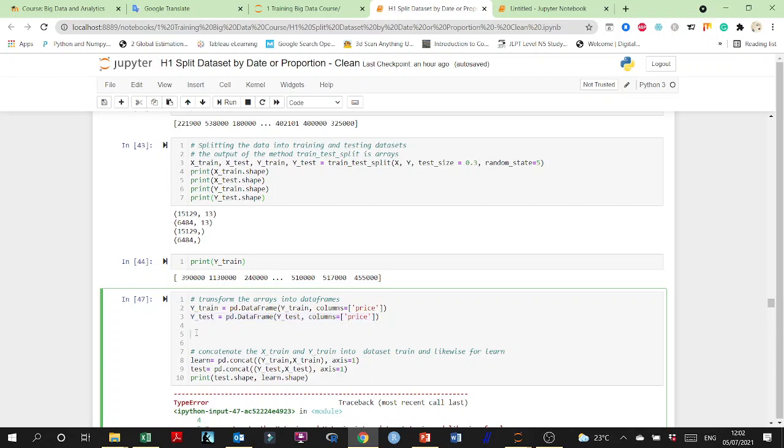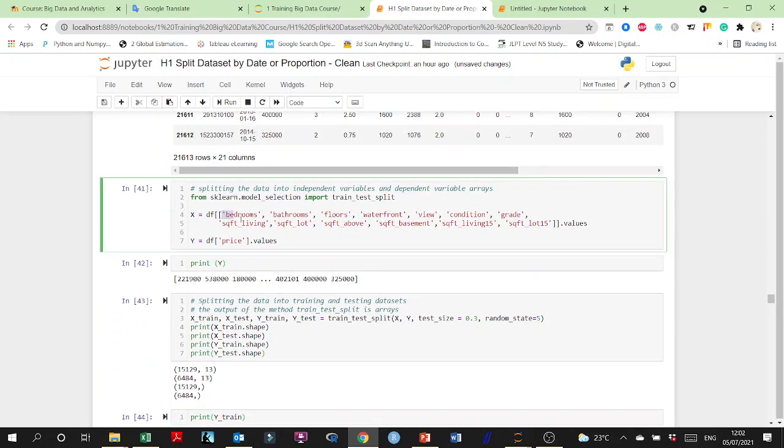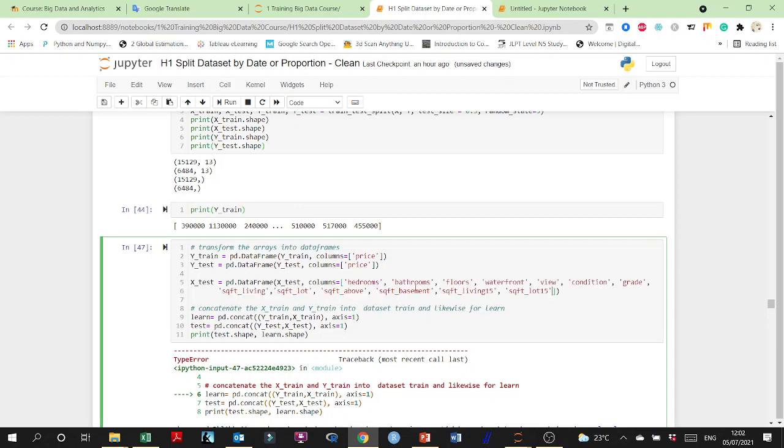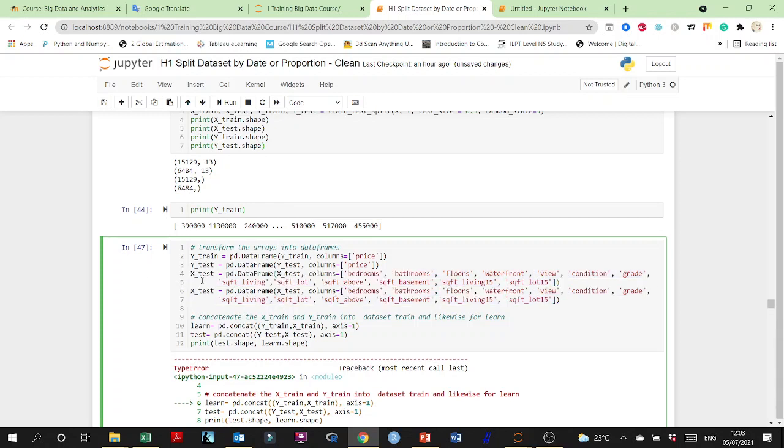So we need to do here y x test. It's really x test, and for x test these are all the x variables, right? So let's copy these variables. We are going to transform these variables, and the same applies for x learn, or x train it's called here, x train, and instead of x test it's a train.